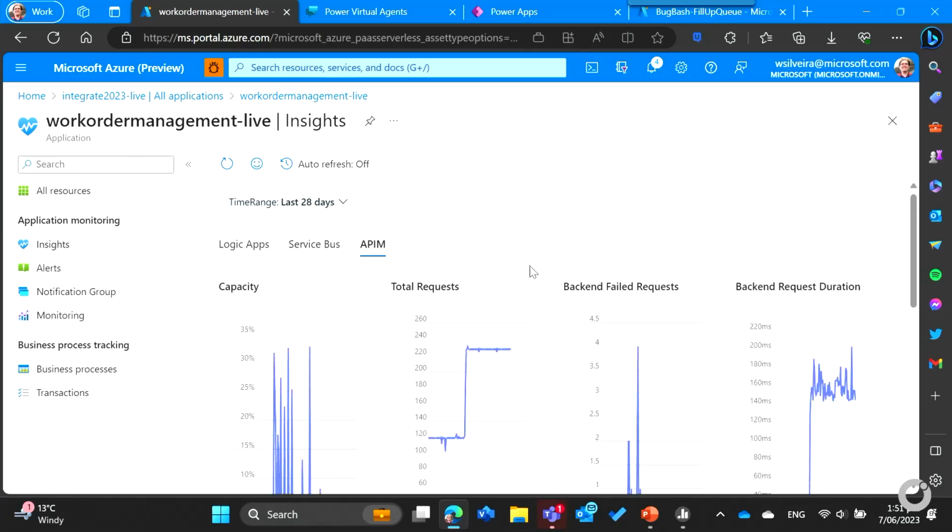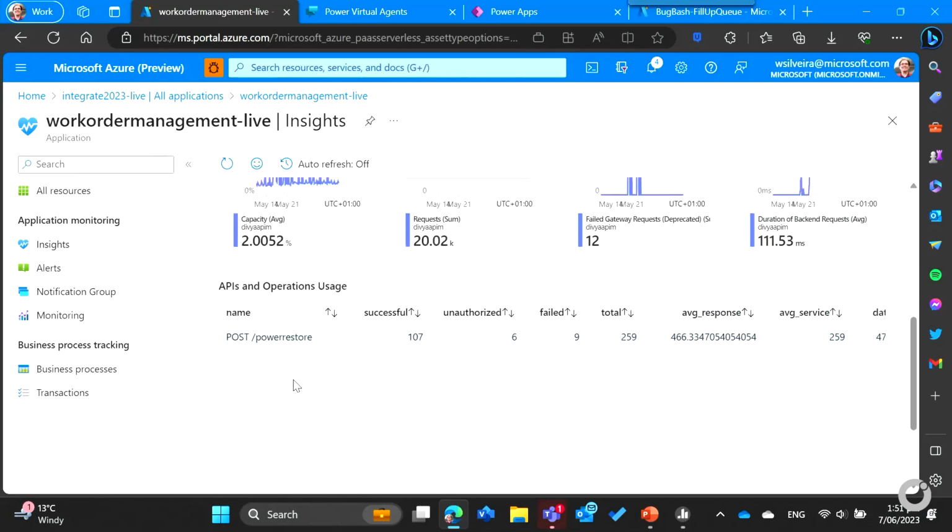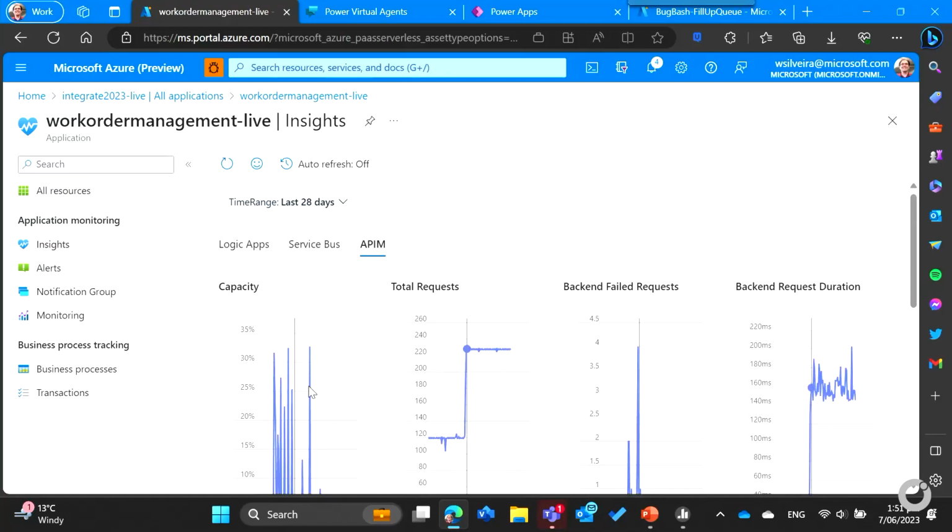Same thing for APIM, right? It's showing all the information: what the operations are, how many were successful, how many were unauthorized, etc. So this is, in a nutshell, the end-to-end monitoring. We don't have time to do all of those, but you can set alerts for each one of the operations that you have there, you create a work order, and you can see all of those happening in a single place.